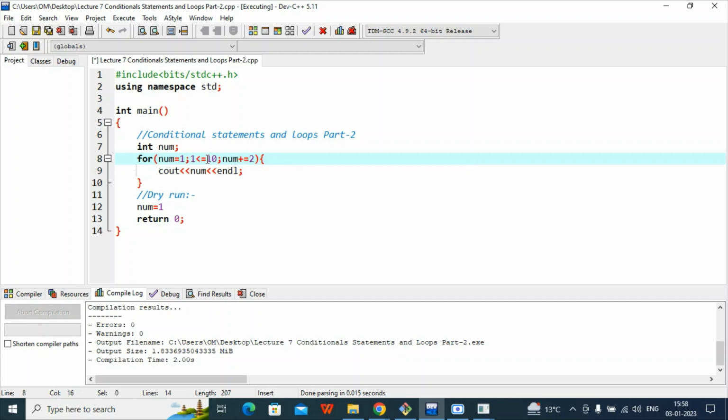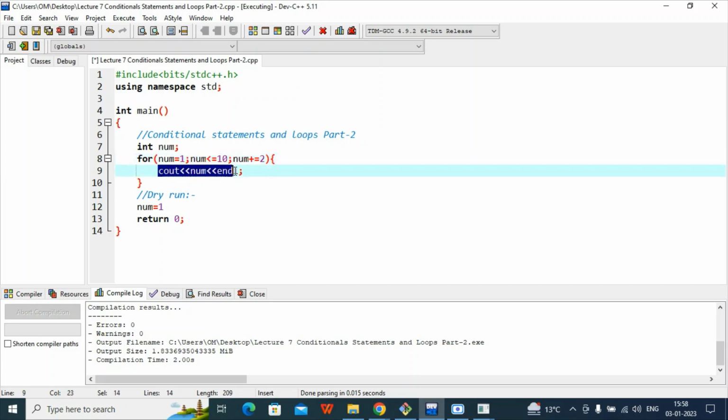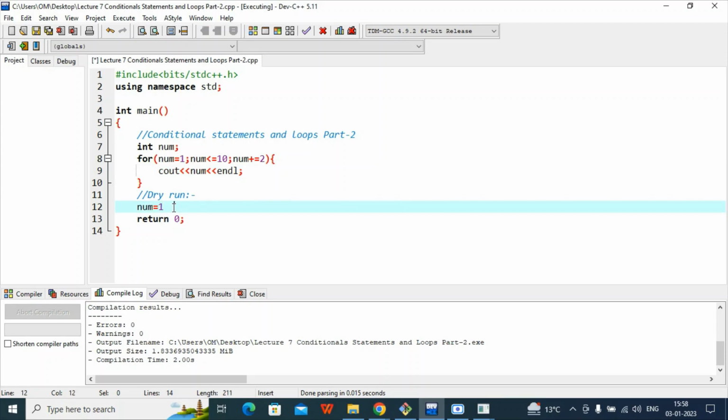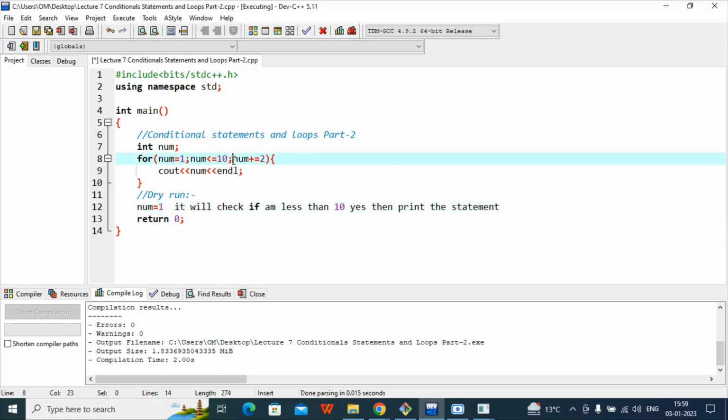If 1 is less than or equal to 10, then after checking this condition, if this condition is true, it will print this num. Num is 1 here, right? It will print you 1. So initially num is 1. It will check if I am less than 10. Yes. Then print the statement. After doing this, it will see this.